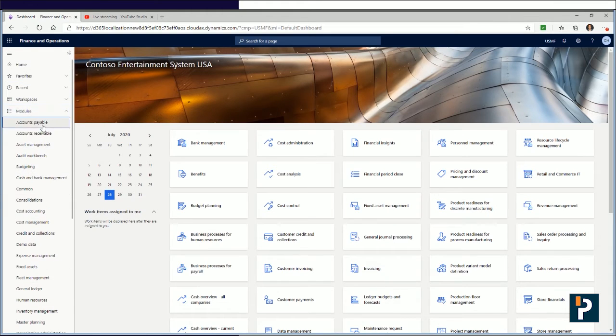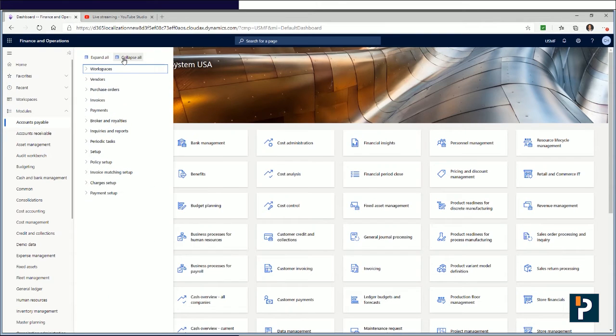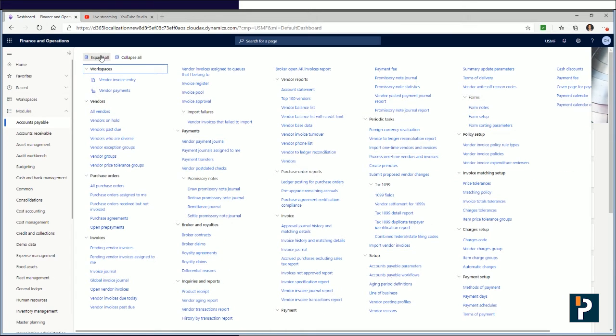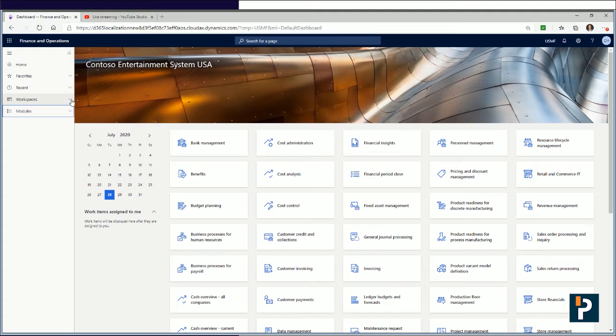Additionally, if I click on my modules, you'll see that, I'm going to minimize this, it breaks out and shows us all the available functions for that particular module within the application. If I expand it all, it's quite a bit of information. I'll minimize it. Before we jump to modules, we're going to jump to Workspaces.